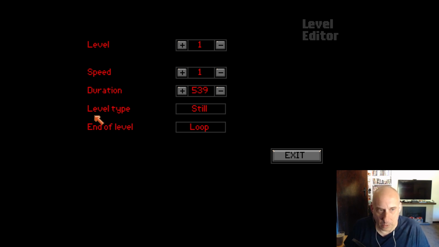This is the really important bit. Level type is still. Your other options are scrolling or push scroll, always vertical. So by making this a still level, that's how we're getting this gallery effect. And at the end of the level, I want it to loop. It doesn't seem to be doing that, but Shoot 'em up construction kit does have its issues. If you build multiple levels, you can make that not noticeable. What seems to be annoying me at the moment is when I ask it to loop, it then goes back to level 1, but it turns it into a scrolling level for no apparent reason.